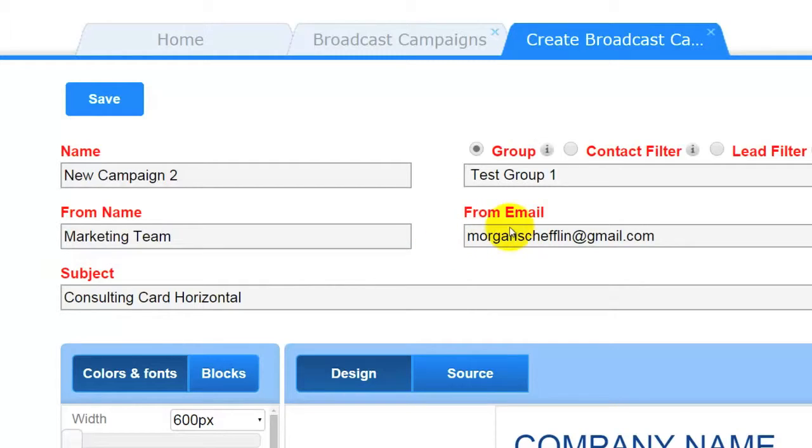And here you can have the from email, so if you want to leave it as your own email, you can. The other option is that if you're using a group email, such as marketing at your company name or support at your company name, you can do that. Here you can put in the subject line.